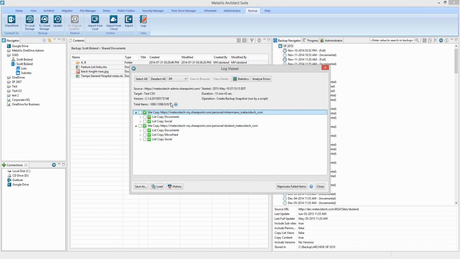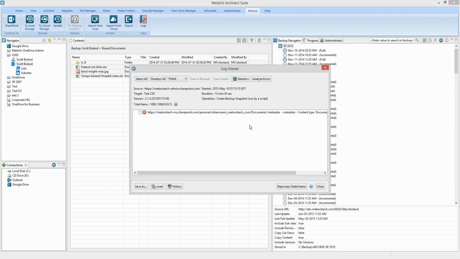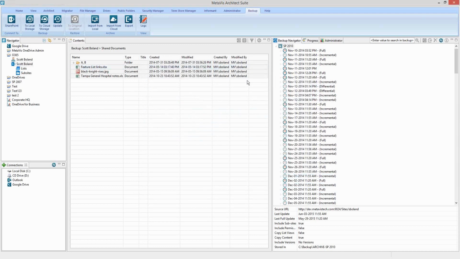As you can see, there's one failed item in this, and you can sort it through that option right here. So you can see the failed item. Now, obviously, if it's an error that you did not recognize, you can use the content support option within the help ribbon to create a case and send us that error message along with the logs, and we'll be able to help you with that issue.